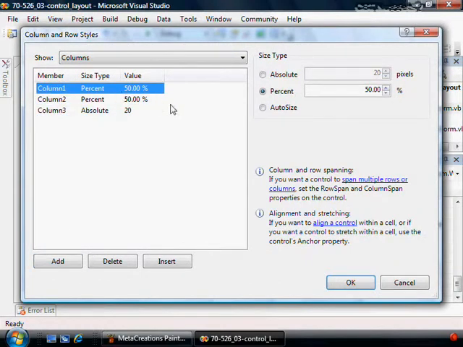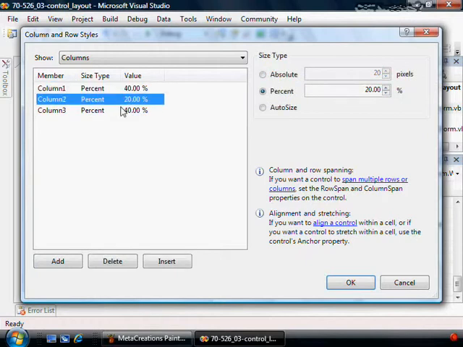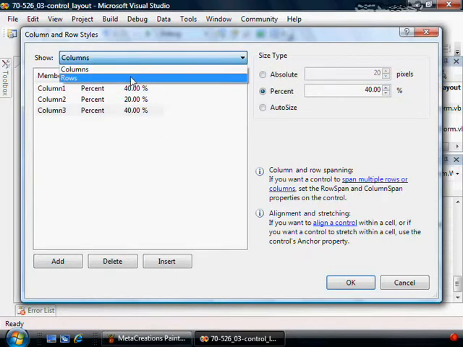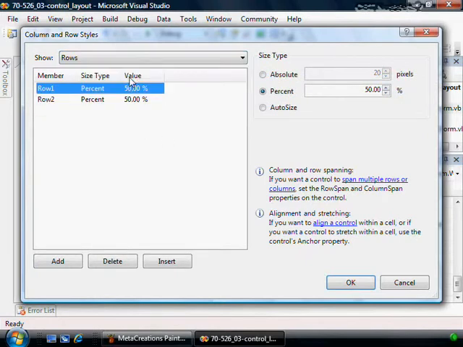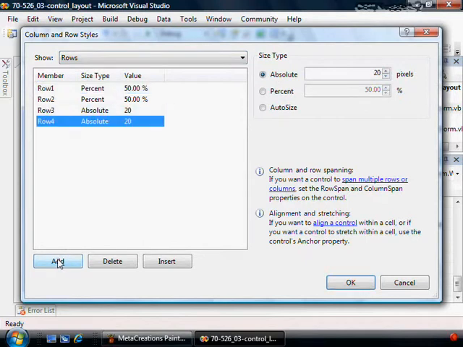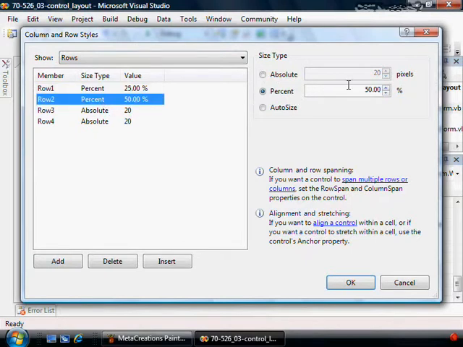All right. And we're going to make our first one 40% of the width of the table. Our second one here will make 20%, and our third one we're also going to make 40%. All right, so you can see that's how that'll look. And let's go ahead and choose our mode here to rows, and we're going to add 4 rows. And these are all going to be 25% across the board. So we'll make that 25, I'll copy it, make that 25, make this percent 25.